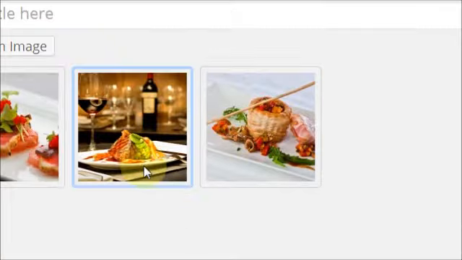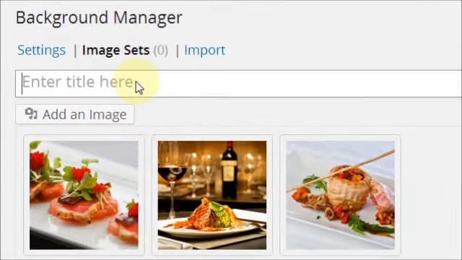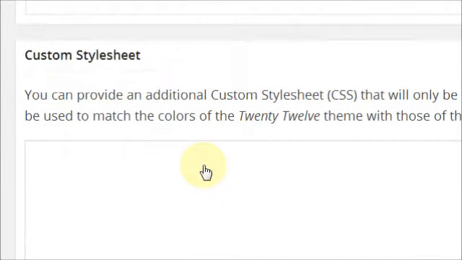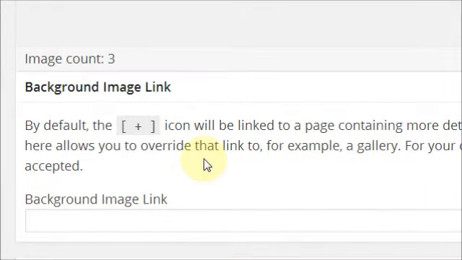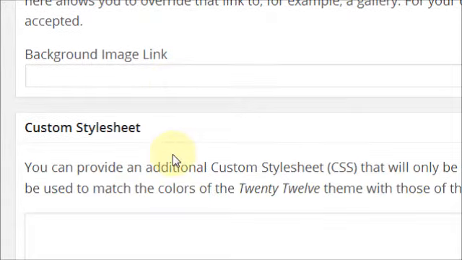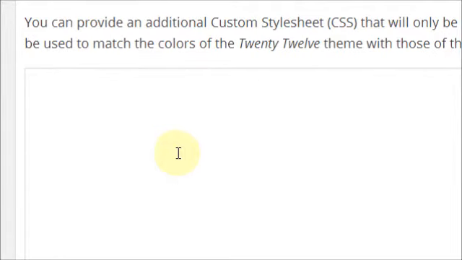And close that. And I have to enter a title there for my image set. So I'm going to call it Restaurant Images. And it asks if you want a background image link. That basically means if someone clicks on the background, they'll be sent to another website or some other link on your website.